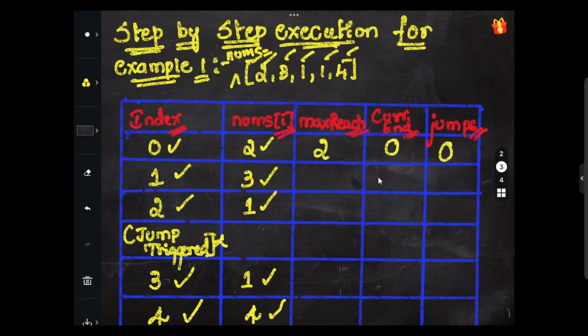Here in this case, nums of I is 3. So maximum reach here is, we can directly go to 4 here, right? From 3 to 4. We can move one step at a time. This will be 1, this will be 2, this will be 3. Totally we can just move to 4. Max reach is 4 in this case. Current end is 2, and current jump is also 1, because from 2 we have jumped only one step here, right? Current end is here 2 in this case, right?